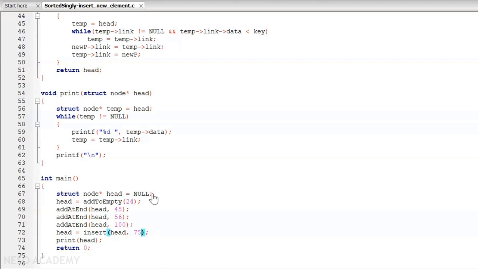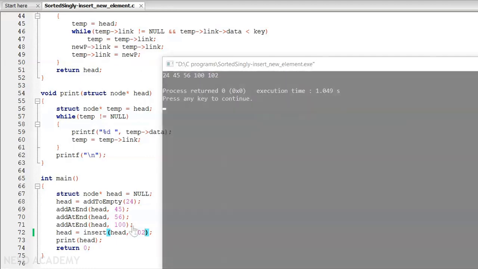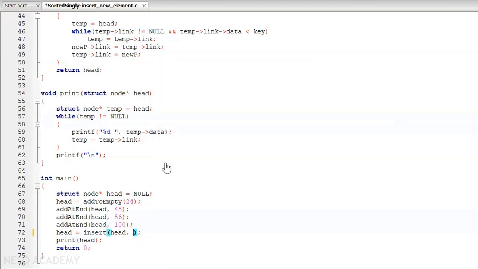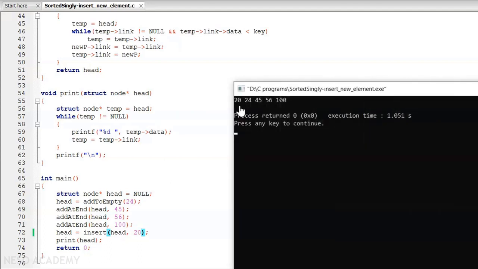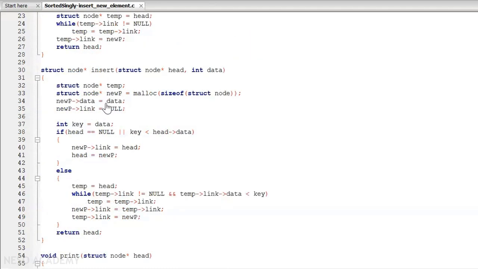Let me just change this to 102 and let's see whether it is working fine or not. You can see that it is working fine: 24, 45, 56, 100 and 102. Let's just change this to 20. You can see that 20 is inserted at the beginning of this list. Isn't that so? So this is a sorted singly linked list. And this program is helping us to insert a new element in the sorted singly linked list.